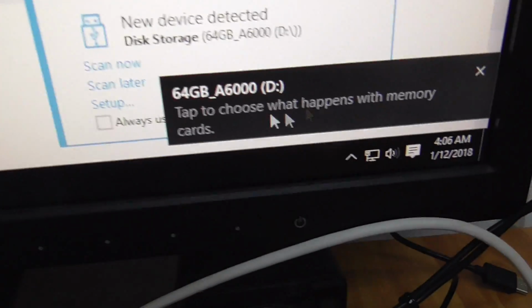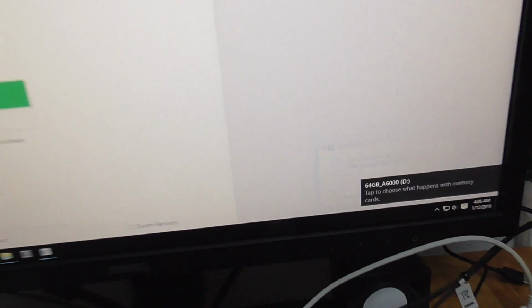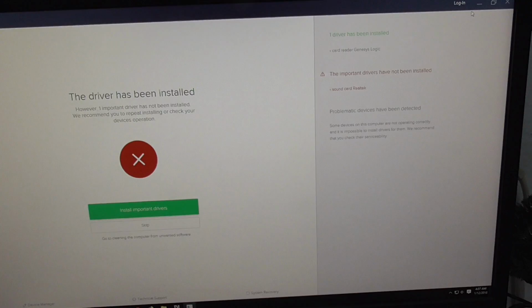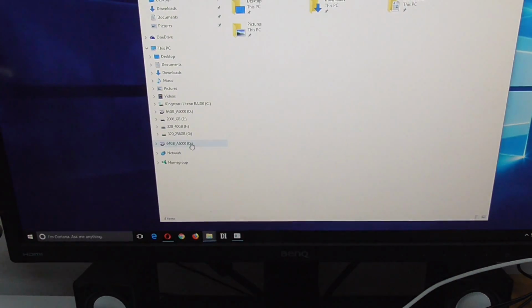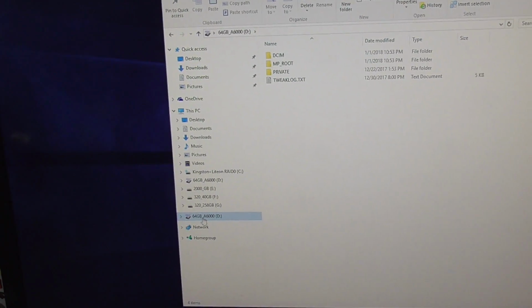And it already detected my memory card. That's my 64 gigabyte card. Important drivers have not been installed. Okay, open File Explorer and voila, there's the card, 64 gigabyte.